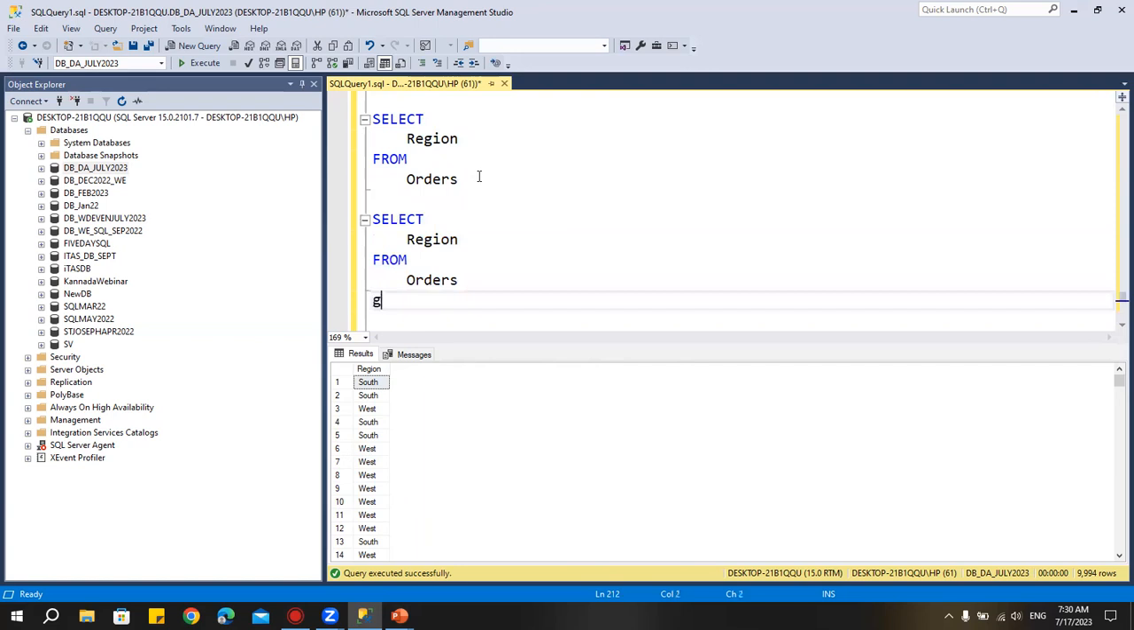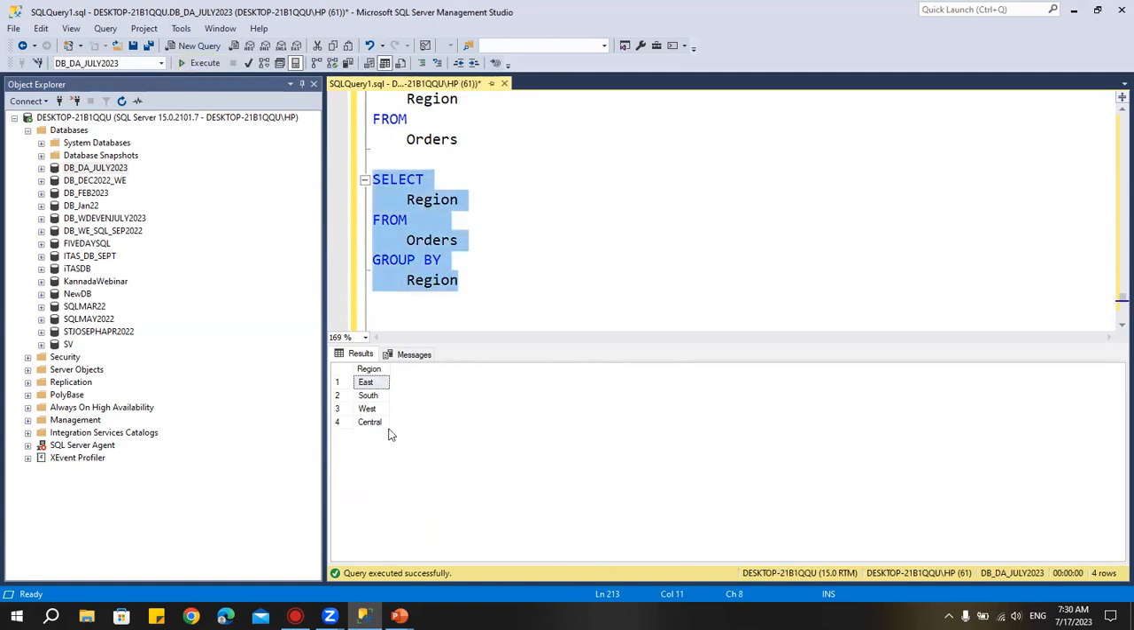Here I'll say group by. Now just observe, I mentioned it as group by, and I'll mention the column name. Now let me select this and I'll say execute. See, all the common values will become 1. This is called grouping.